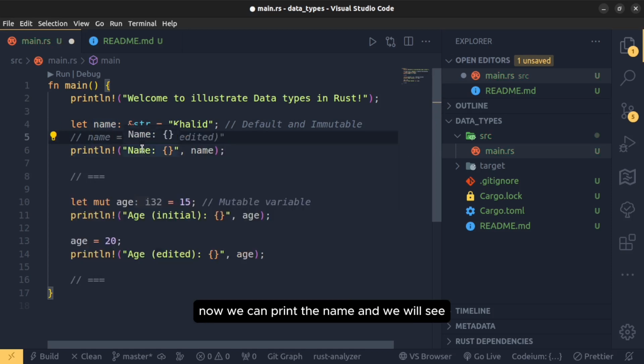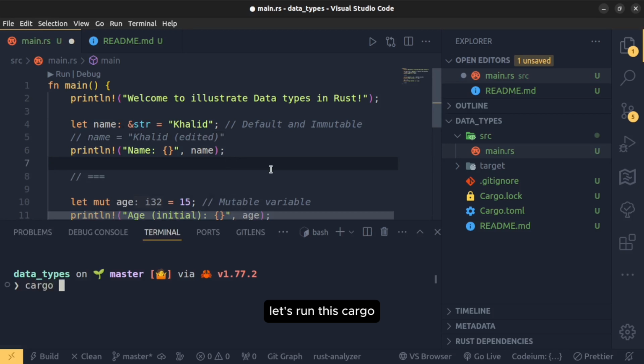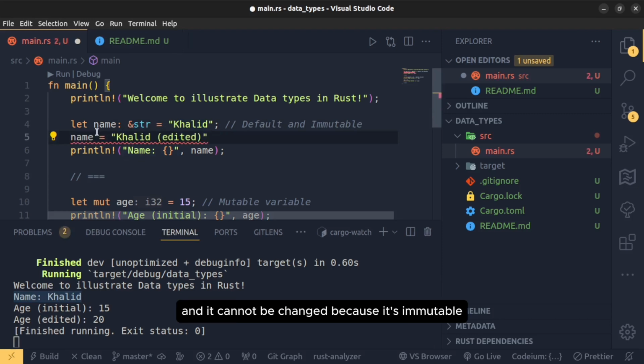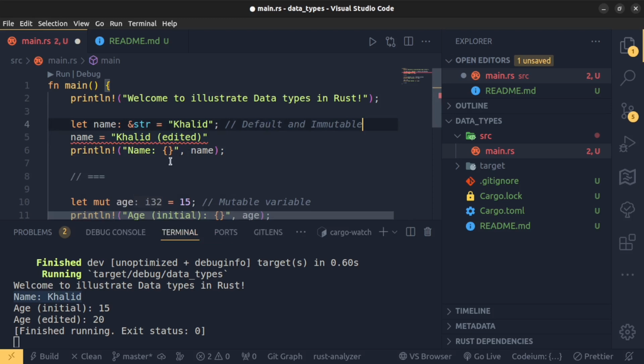Now we can print the name and we will see. Let's run this with cargo, we can use cargo watch. Okay, so the name is Khalid. It's not changed and it cannot be changed because it's an immutable variable. Okay.